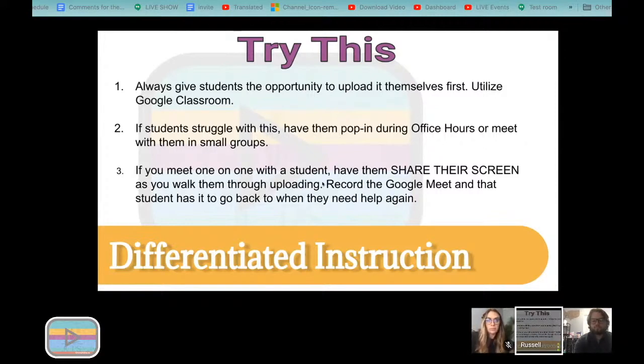I'm going to give a quick shout out to Thomas Bechtel of Goldsmith Elementary. He gave me this idea about a month ago. He's like, if I have a student that's having a tech problem, I meet with them during office hours and I say, share your screen.